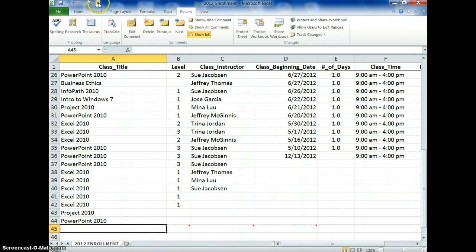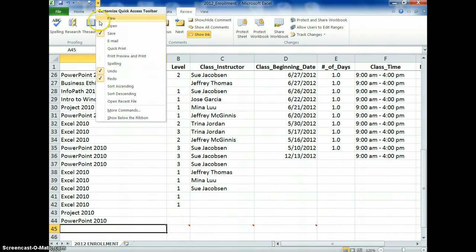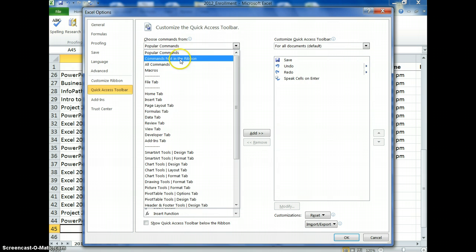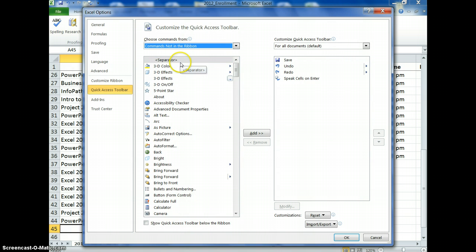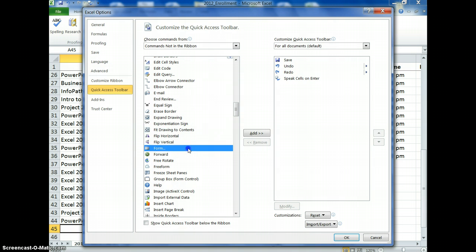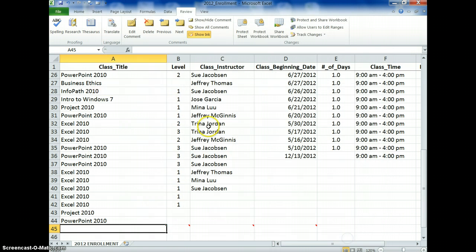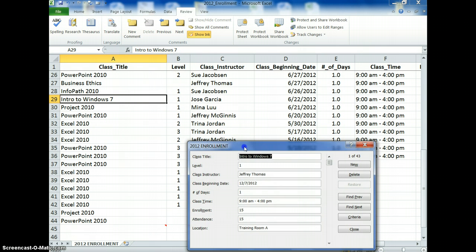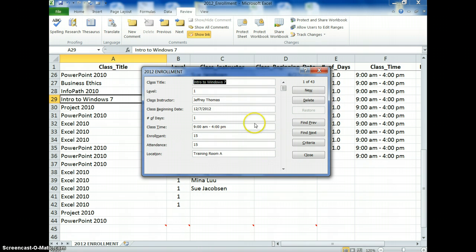Again, we'll go back up to our quick access toolbar. To customize, to More Commands, we're going to choose Commands Not in the Ribbon. This time press the letter F for Form. We'll double click it and click OK. Now just make sure you select a cell within your list of data and click on the Data Form button that we've just added to the toolbar. Now I have a great picture of each class in my list. I can see all the fields for one class at a time.